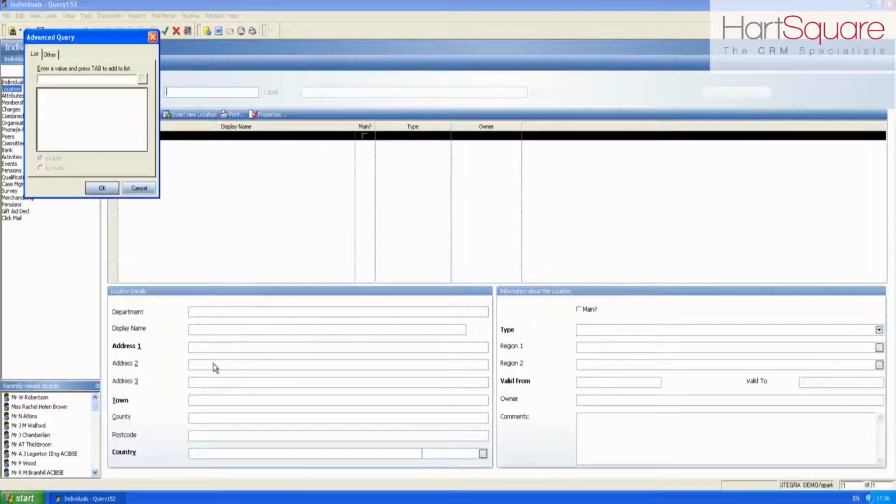You will see two tabs, List and Other. We will look at the Other tab later in this tutorial. The List tab allows you to enter towns you are looking for. Enter Sheffield and hit the Tab key on your keyboard to add the value to the list. Then enter Manchester and hit the Tab key again to add the value to your list. You would enter all your criteria in this way. The order that you select the towns doesn't matter.